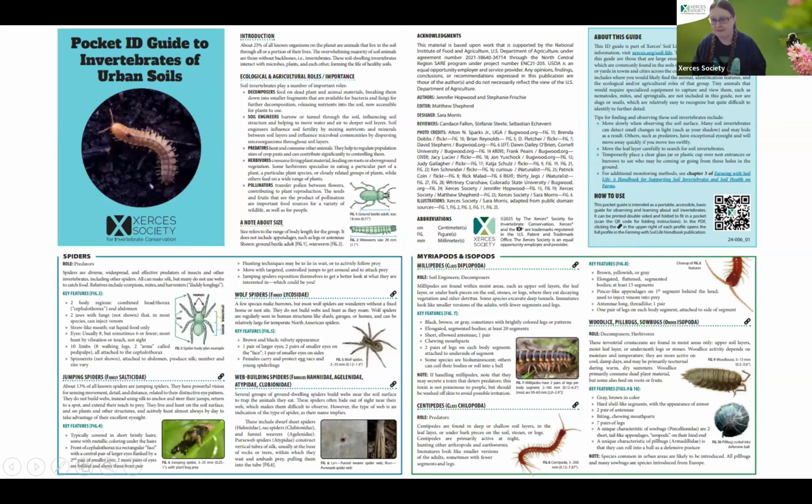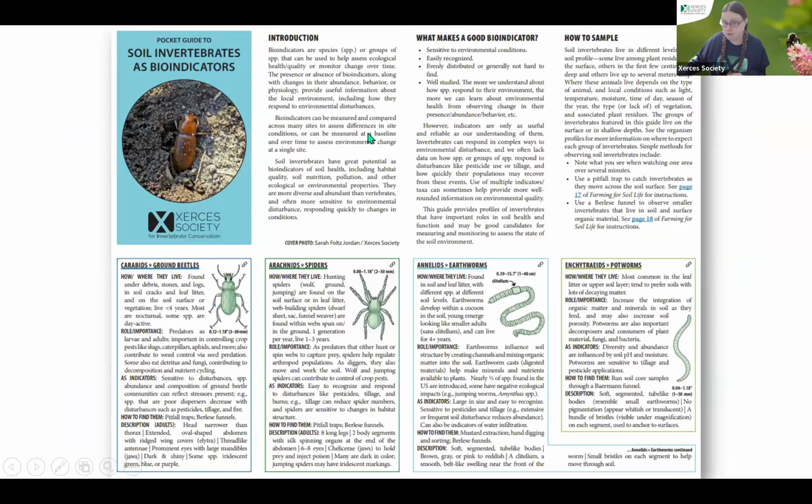And to help you in the field, we do have the large handbook I showed earlier, and I'll bring that up again just as a reminder. But we have these pocket ID guides for looking at the most common invertebrates you would find in urban soils. And then we have one, a more general one, soil invertebrates as bioindicators. And it summarizes a lot of the things that Jennifer was talking about.